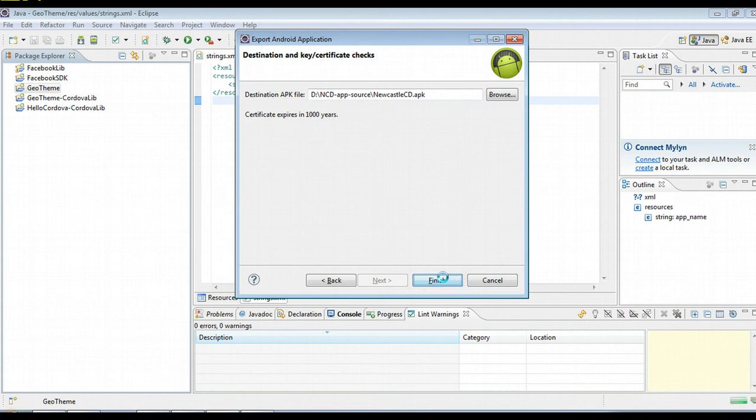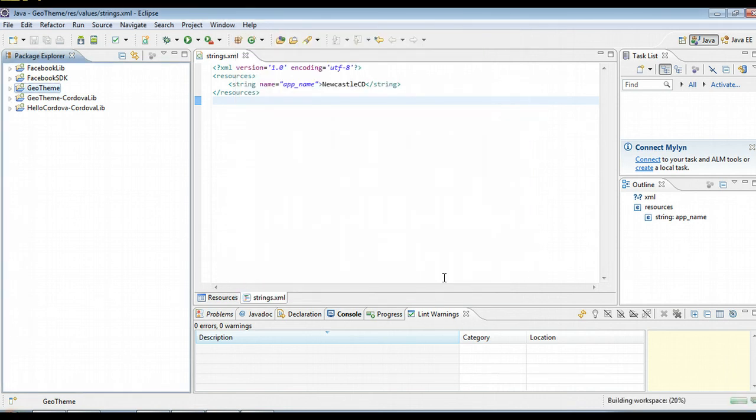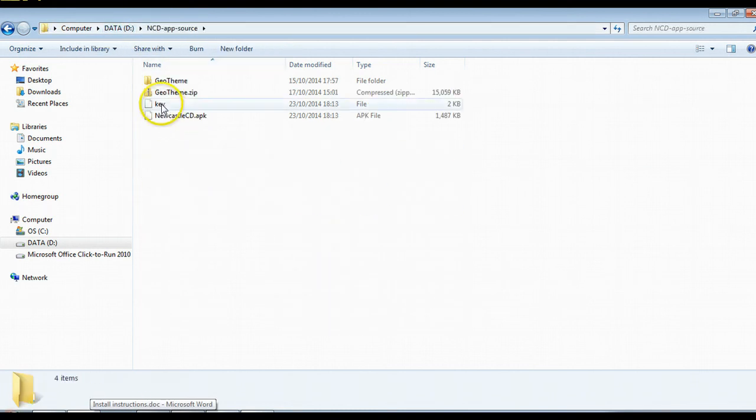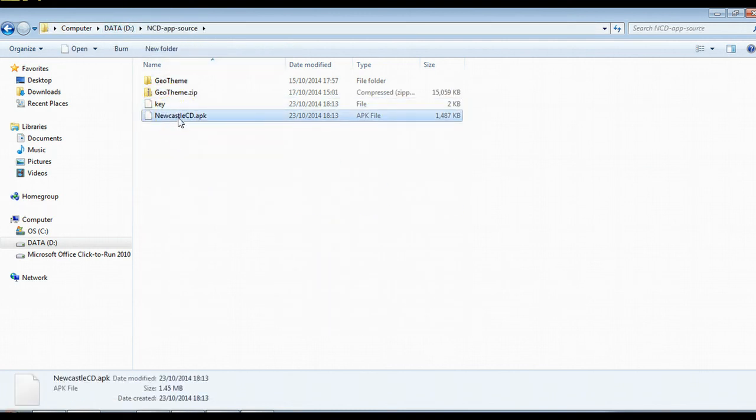Now again, sometimes when you're exporting, for some reason it throws errors as well. If that happens, usually I just close Eclipse down, open it back up, and try it again. It seems to work. There are a lot of weird things with Android, but that worked first time there. So let's go find it. We saved it to our app source. We've got our key, we've got our source, and that's signed. You could simply email that APK to yourself for testing, or you can upload it directly to the store.